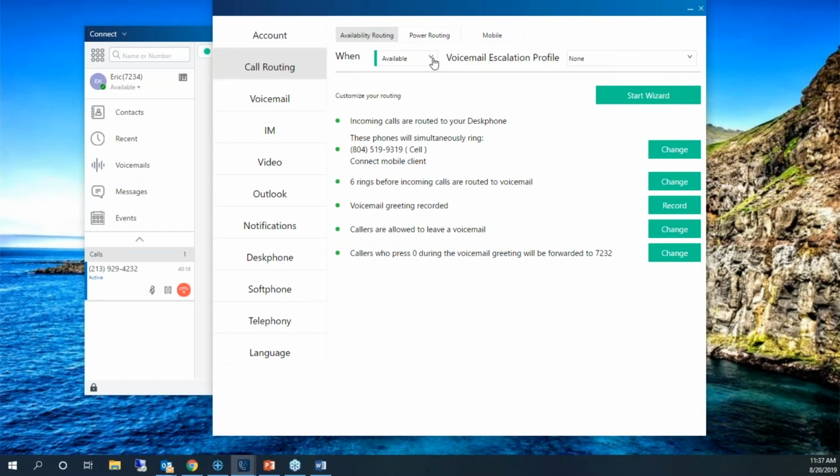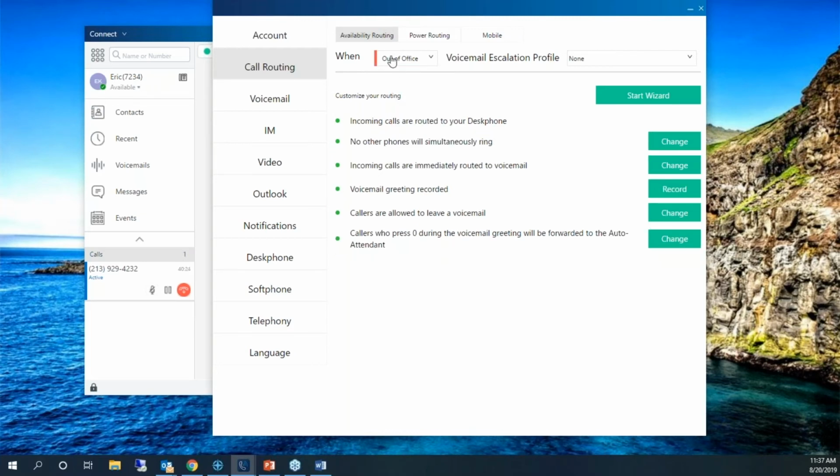Now, that was just the available status. I do have an out of office, which people will use for vacation. You'll notice the color next to it is red. That's because it is set so that no other phones ring, and all calls are routed immediately to voicemail. So this is set up as a do not disturb.